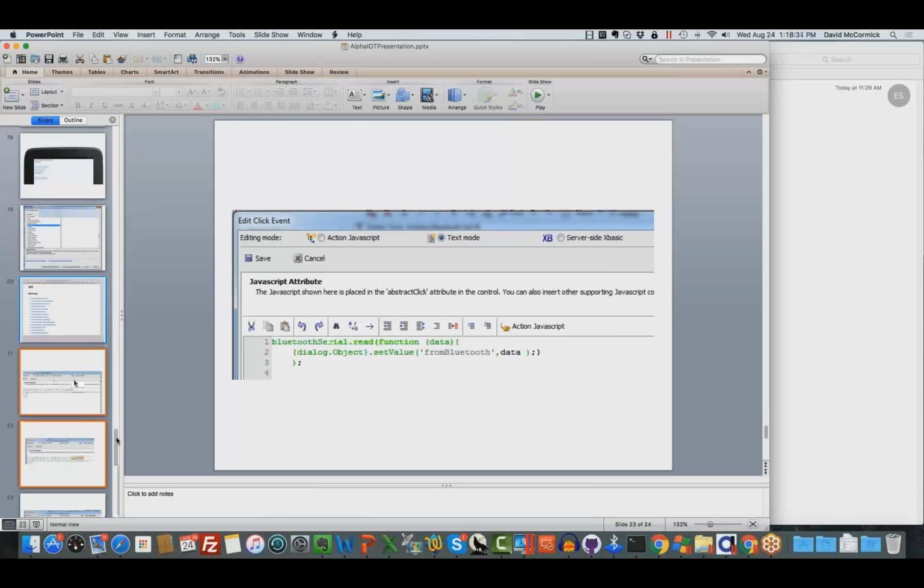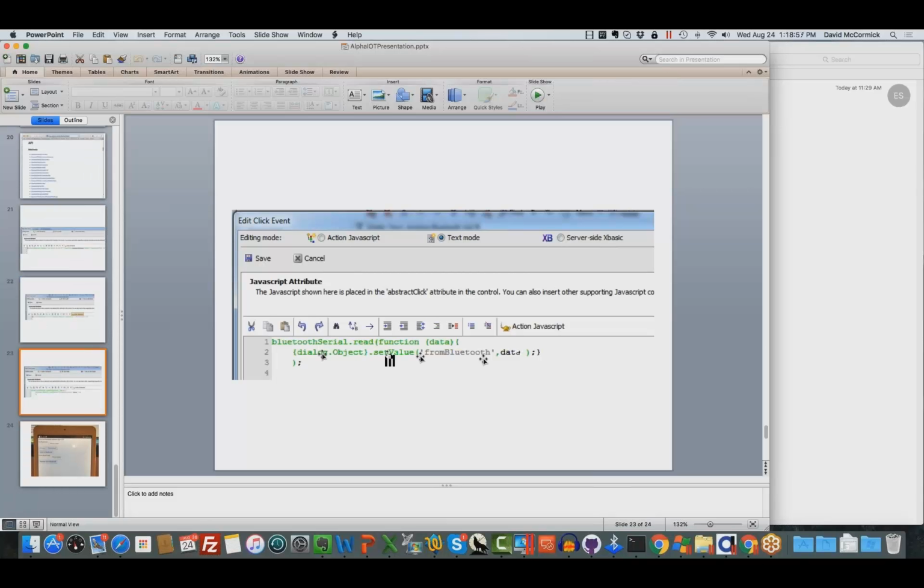Meanwhile, back on the receive side, it's Bluetooth.serial read. And in this case, what it does is it pulls in any data that's sitting in the Bluetooth buffer. And this time we used a set value, and we said set whatever is that data into the from Bluetooth. So let me show you a photograph of how it works.